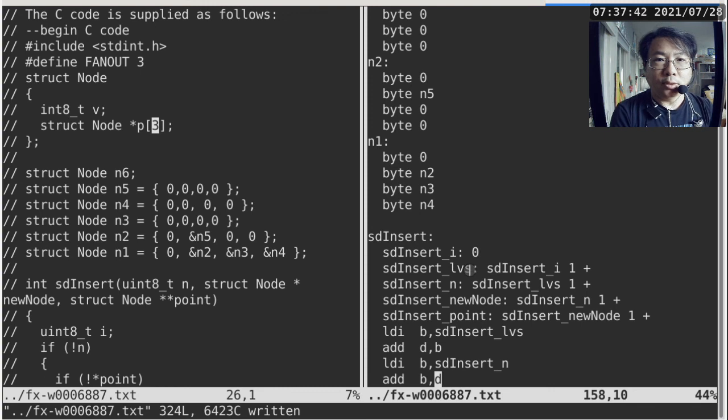LVS is local variable size, and it is defined to be the last local variable and then the size of the last local variable. This way I can figure out how many bytes I need to allocate for local variables. And this calculation here is correct because I is a 1 byte kind of thing.